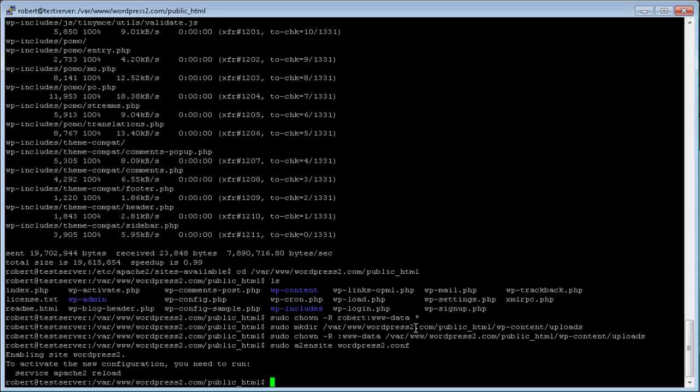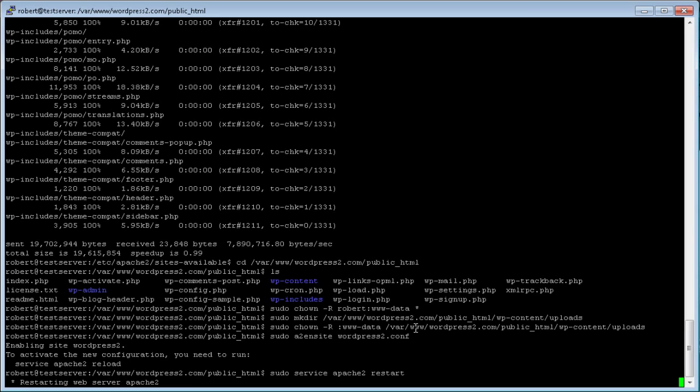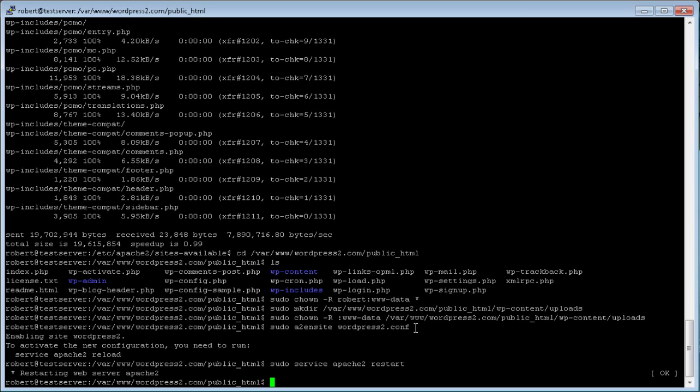A restart will give Apache a full restart, so I like to do sudo service apache2 restart and hit enter, so that restarts the whole web server. Why that is that way, I don't know, but I've had a lot of trouble using the reload command, and this has just worked every time flawlessly, so that's what I use. So now we have everything up and running.